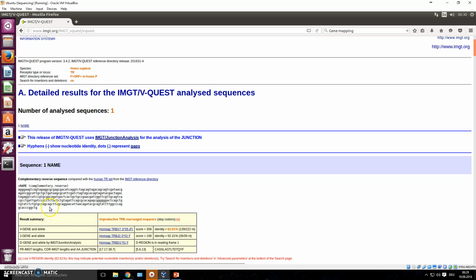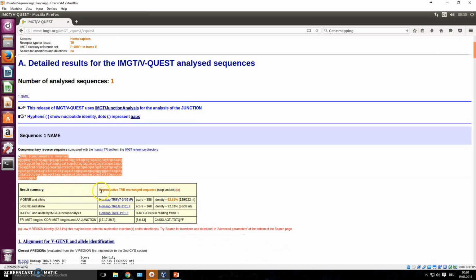And here's your sequence, and here's the results summary, where it says this is an unproductive TCR beta chain. Why is it unproductive? Because of a stop codon. So in vivo, in the patient, we have a human sample here, this particular sequence would never actually make it onto an actual T cell, because this would never make a functioning protein.